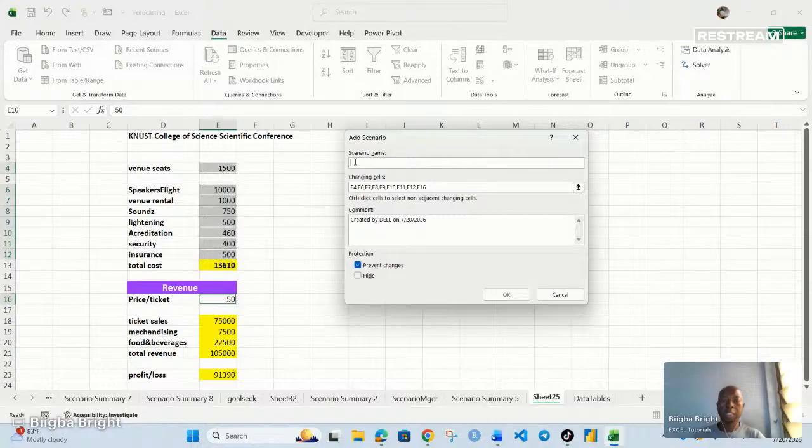So what is the last scenario name? I've already created the scenario. I just want to give you one so that you understand. So I would say, let me just call it small venue. Small venue.